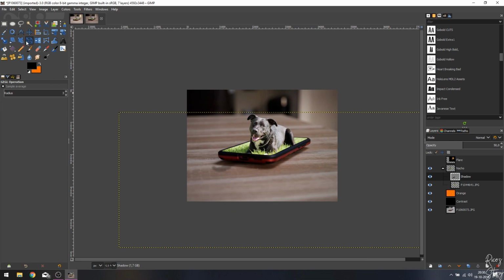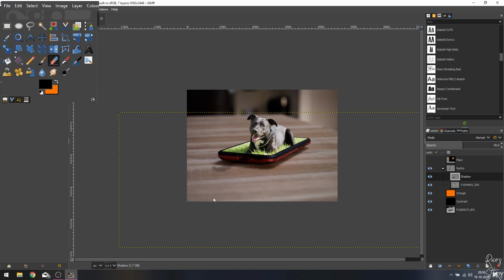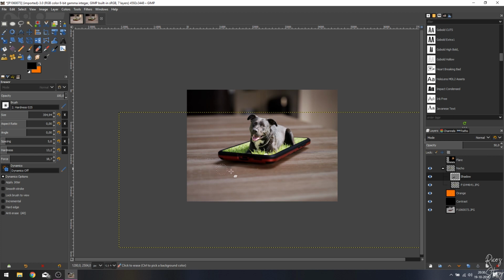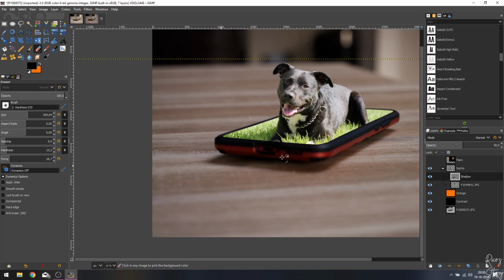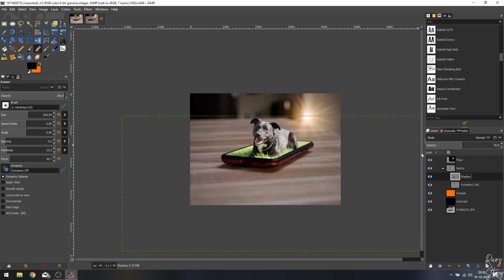I want to get rid of this area right here. So let's get the eraser tool. And then just paint over this area to make sure that it's now gone. Now let's activate the flare because somehow that got deactivated. Here we go. And this is it. So the final thing that I want to do is I want to change a few things over here.